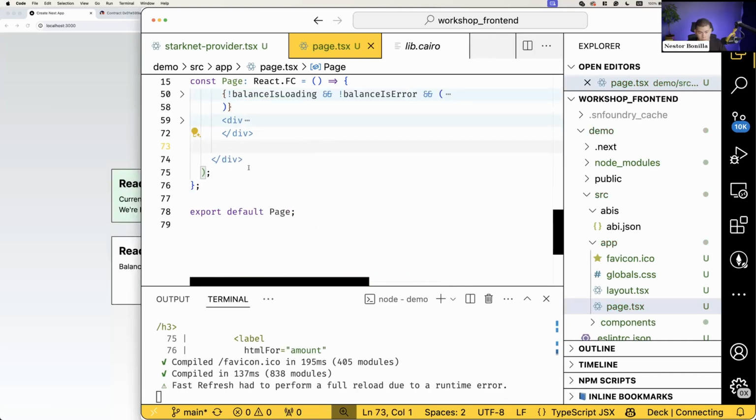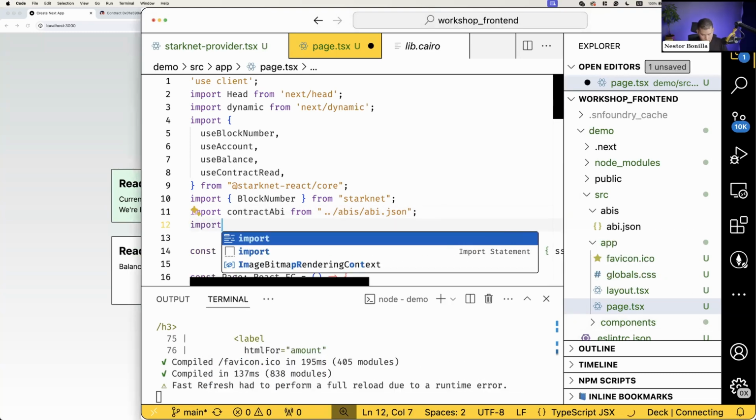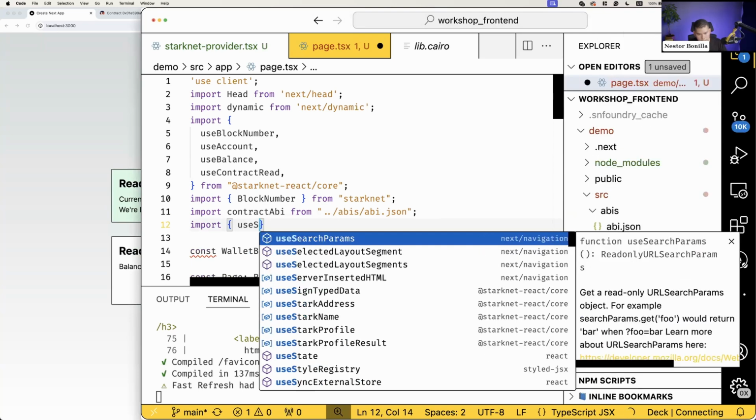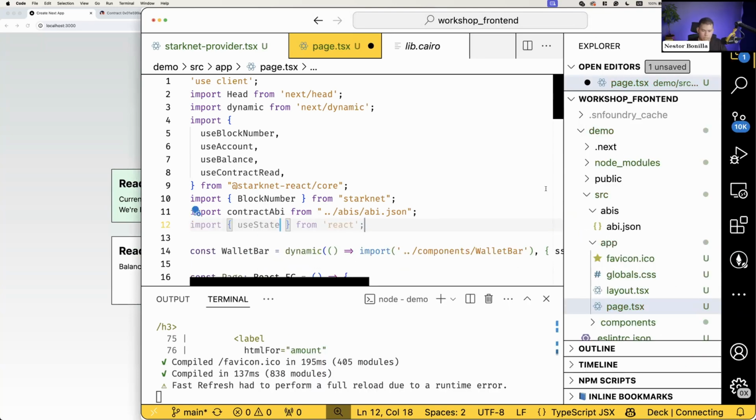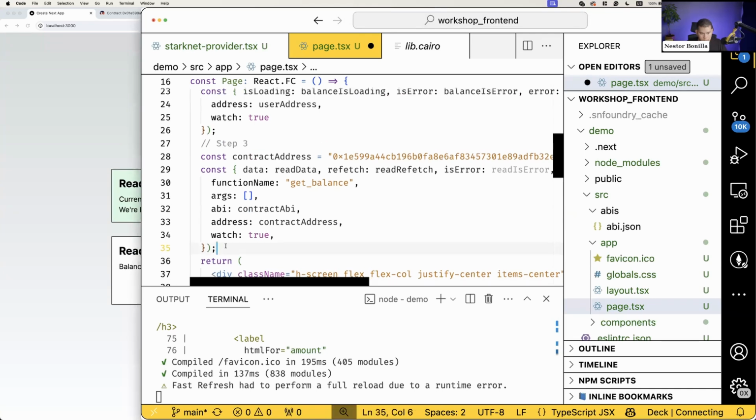Okay, so first let's see. We're going to be creating one form. This form will have just one input. For that input, let's use a useState in order to have amount and setAmount. For that, we will need first to import useState. So let's import useState from React. Then we will need to define a variable with useState. Let's go and write step number 4.